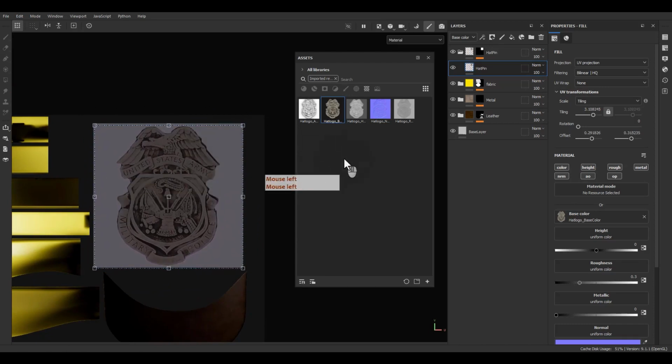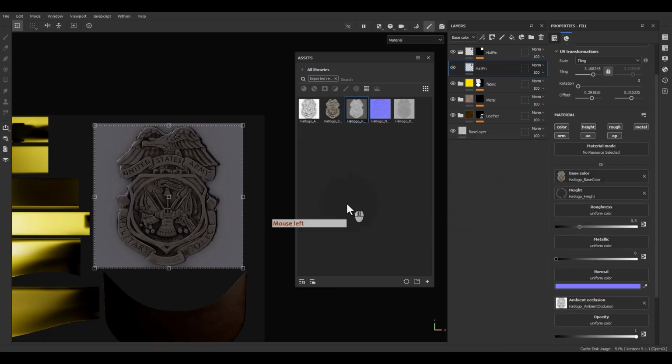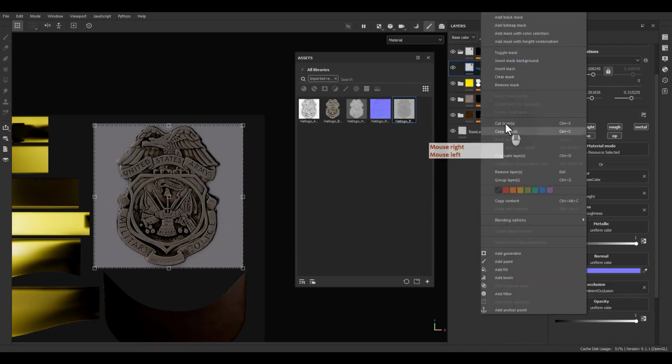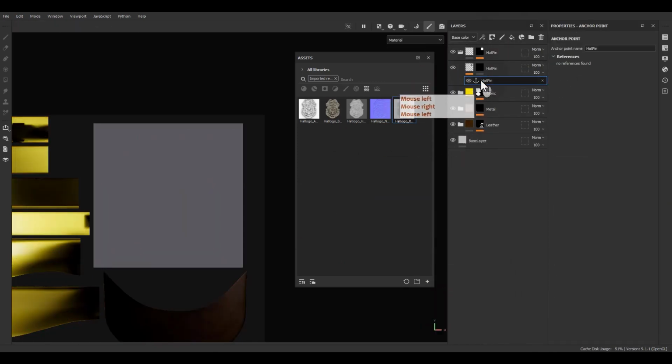That's it. Okay. Let's add ambient occlusion to ambient occlusion and height to height, roughness to roughness. And for the metallic, we can increase the metallic itself over here. And for the opacity, I'm going to keep it as 1 in here. And let's create a black mask. And let's add an anchor point here.